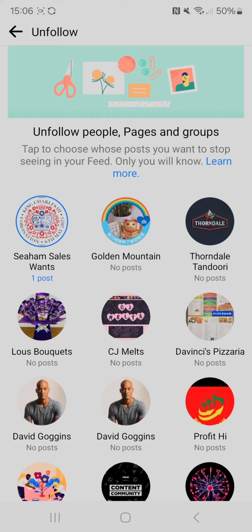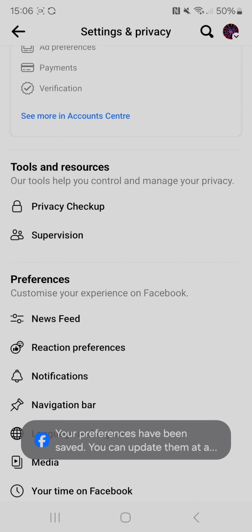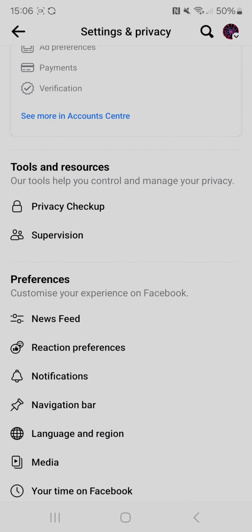So all you need to do is just simply tap on each one, and then you can obviously go through them all if you want to do so. Then just press the arrow to come out of the page once again, and you'll see at the bottom your preferences have been saved. So that's how you can unfollow everyone on Facebook.